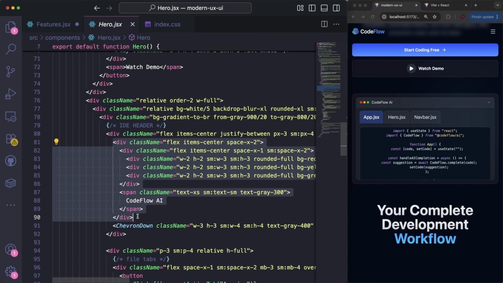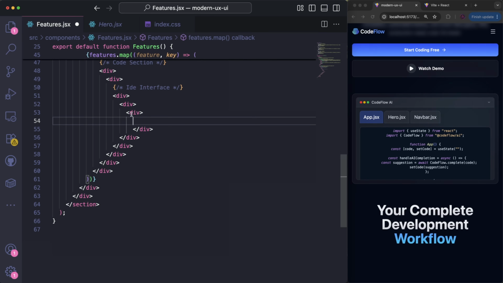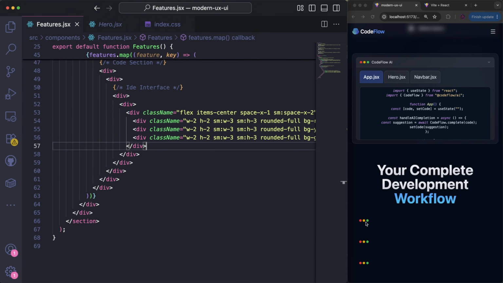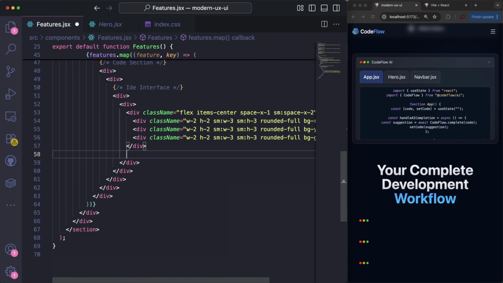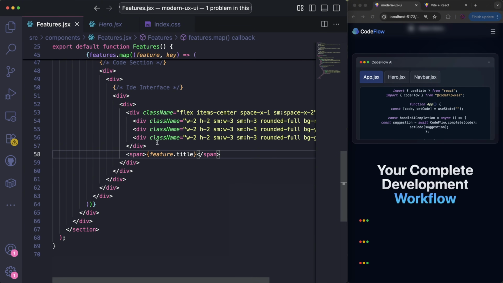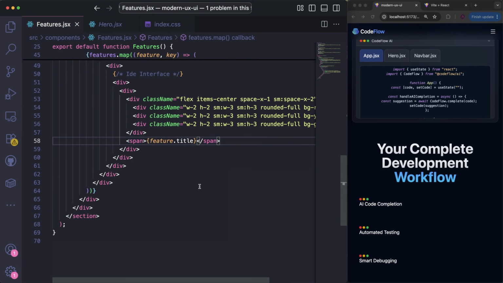We can actually just copy this. Actually, I'll just copy this over here, not the whole section. And we can paste it over here. Now you see, it will make 3 of those little dots that apply to the code editor header. Then we do want to put a span in here with the feature title. So I'll say feature.title. And it should appear right below it.